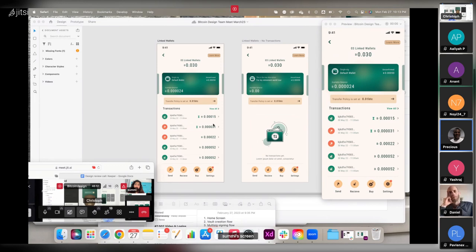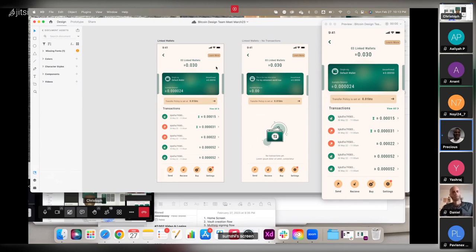Are they like different, let's say, yeah, different, what's the word now? Okay, so different balances.